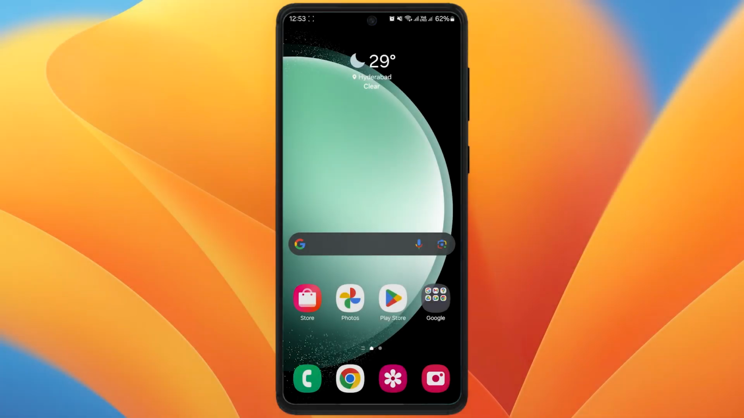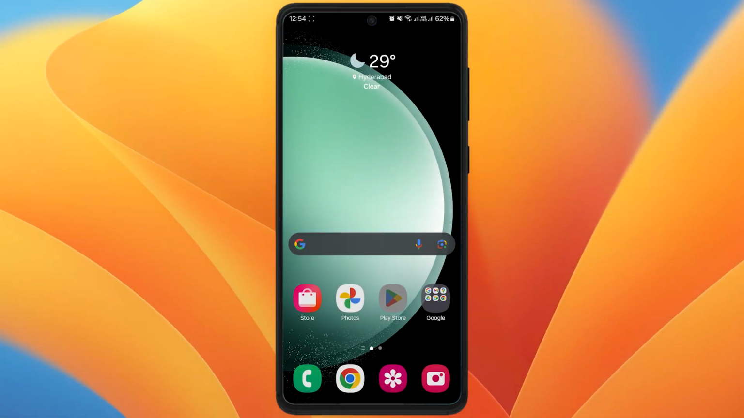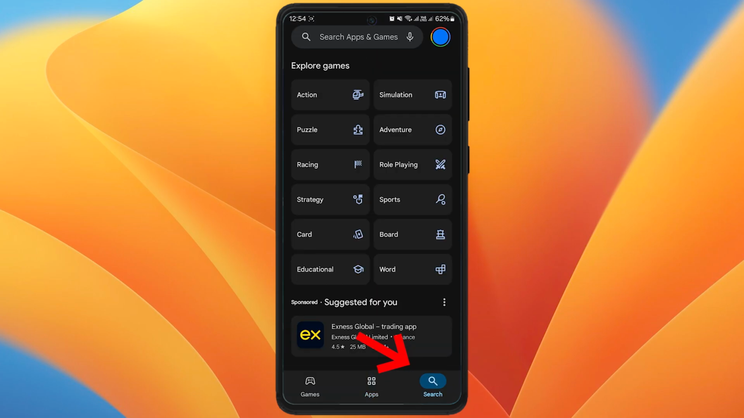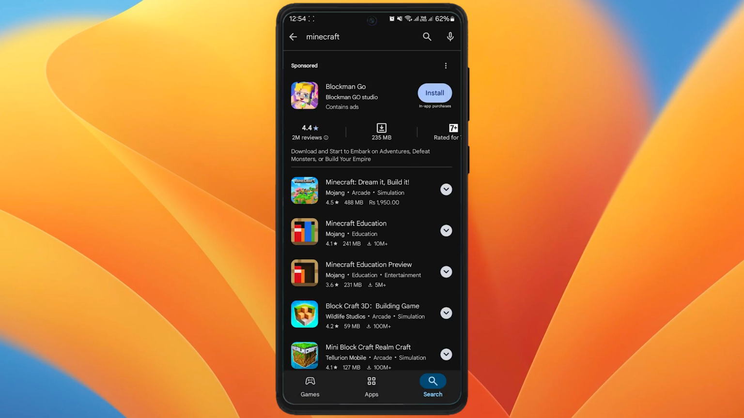In this video, I'll show you how to download Minecraft for free on your Android device. First, open the Google Play Store on your phone. Once you're in, tap on the search bar at the bottom right and type in Minecraft. You'll see a bunch of results related to the game.